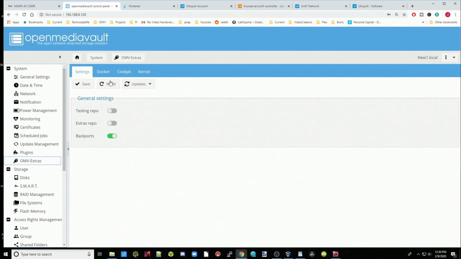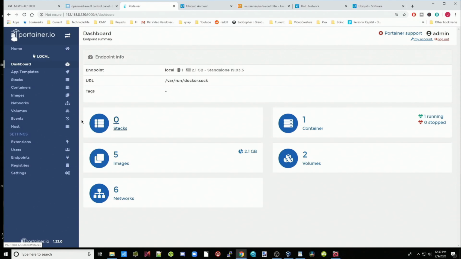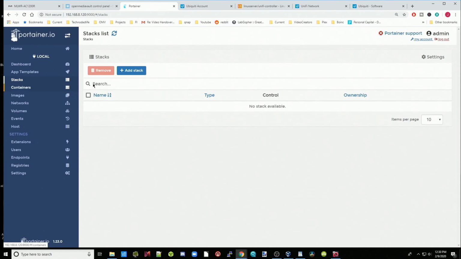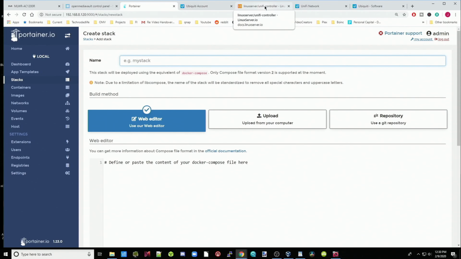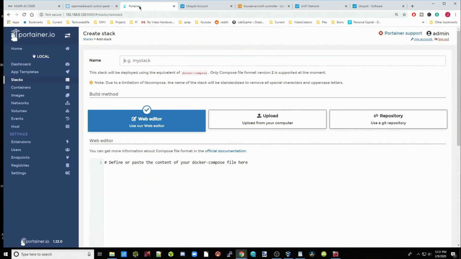Now, to do this tutorial, we need to have Openmediavault 5 installed. We need OMV extras installed, and then we need Docker installed and Portainer installed. Then log into your Portainer, click on the blue whale, click on Stacks, and then click Add Stack, and we're going to go back to Linux server. We're going to copy the Docker Compose and then paste that into Portainer. The next thing that we're going to do is modify some of the information in there so that it works. This is just sort of a general template.